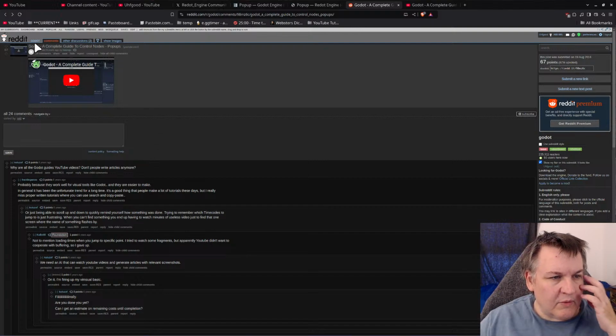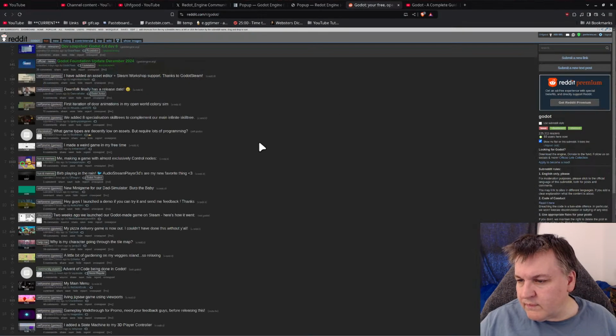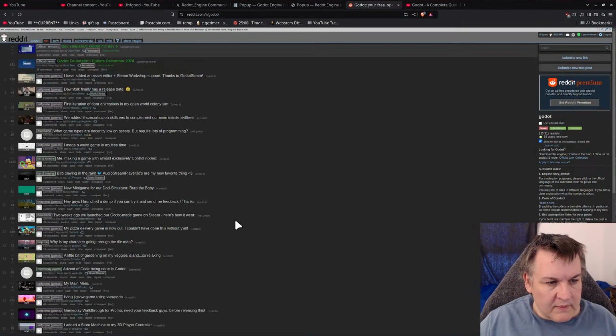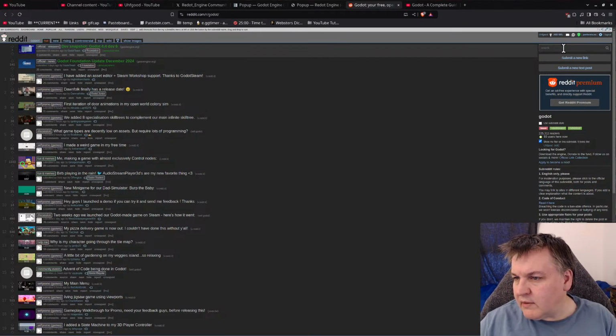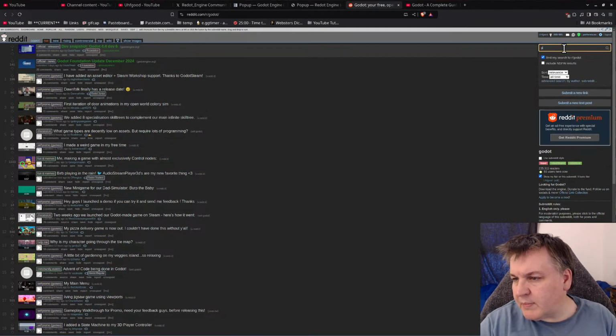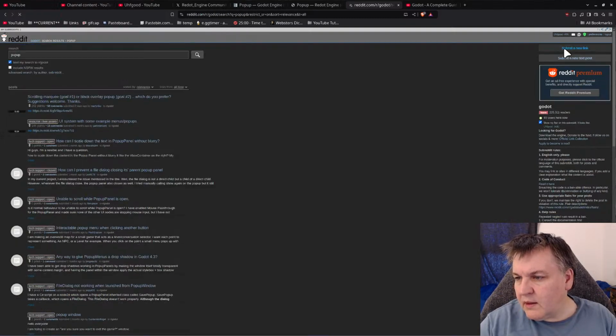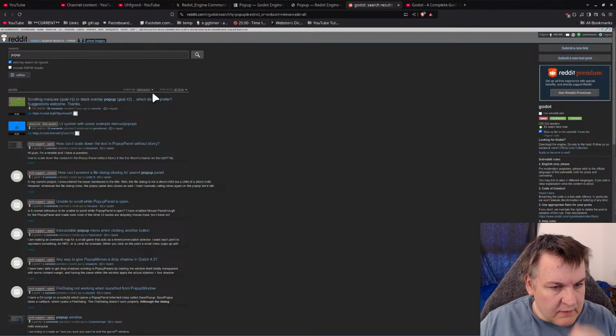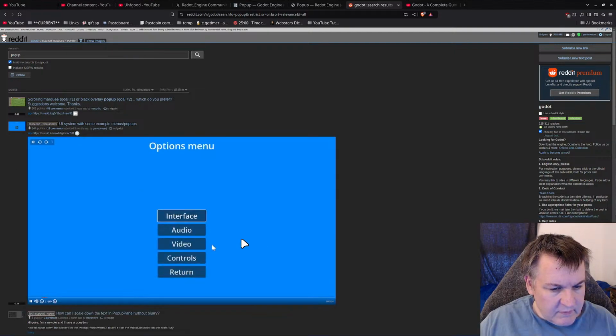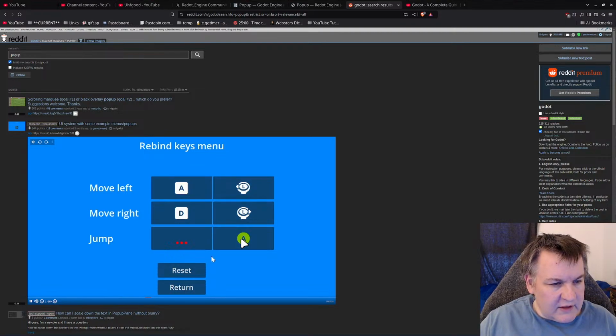Where's this? Wait, where's this? Oh, this is in the Godot Reddit. Let's do a search in Godot Reddit here for pop-up. Block overlay pop-up, UI system with some example menus pop-ups. Was that a video? Huh, that seems like a really nice and clean menu.